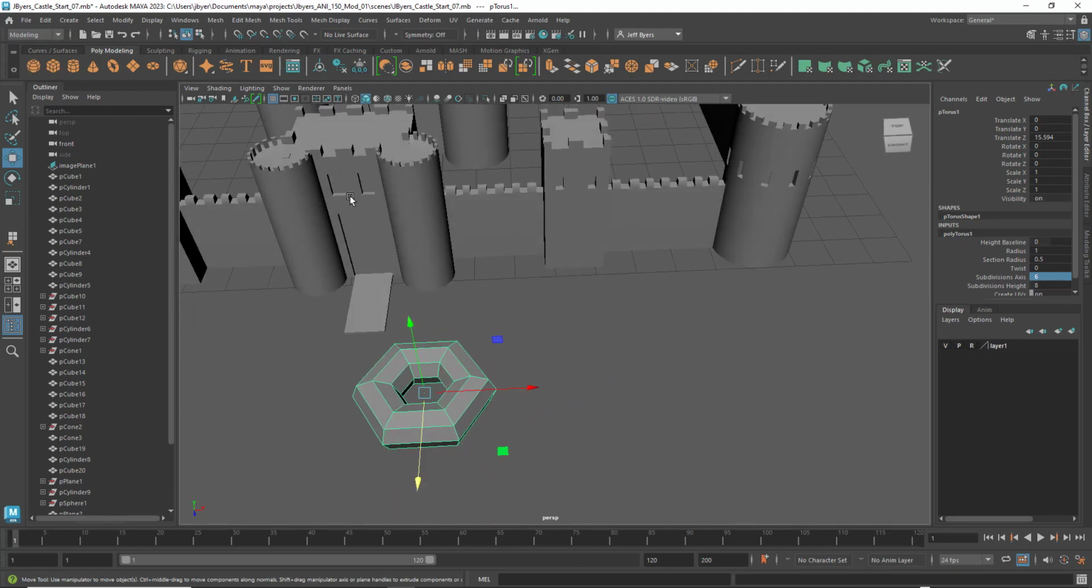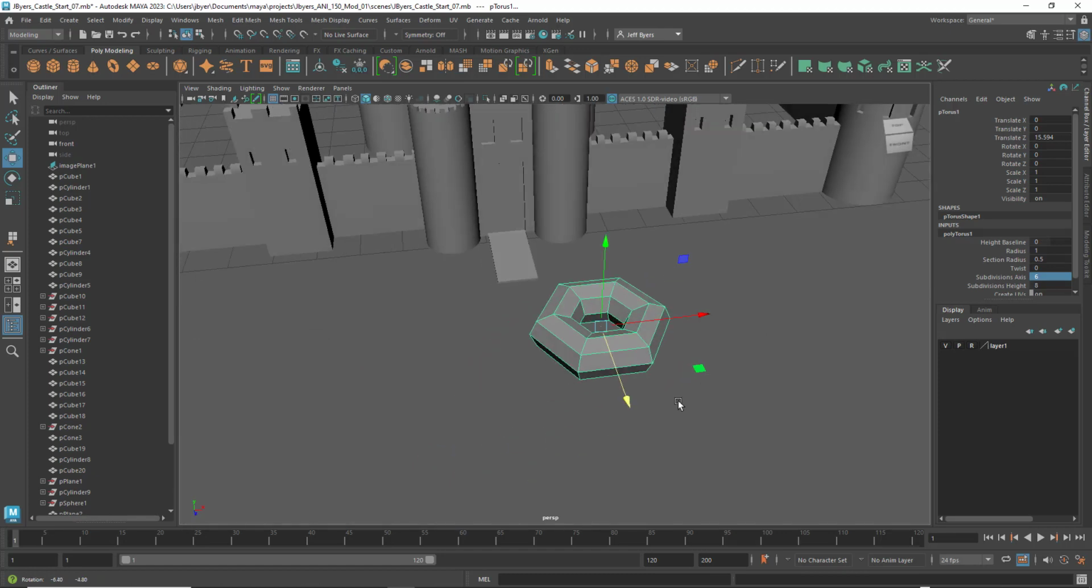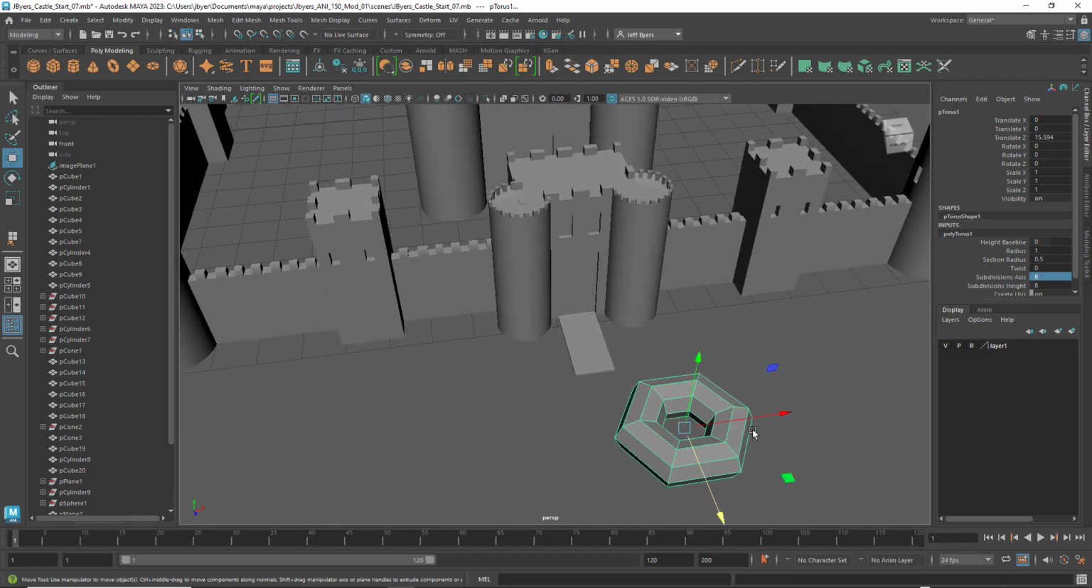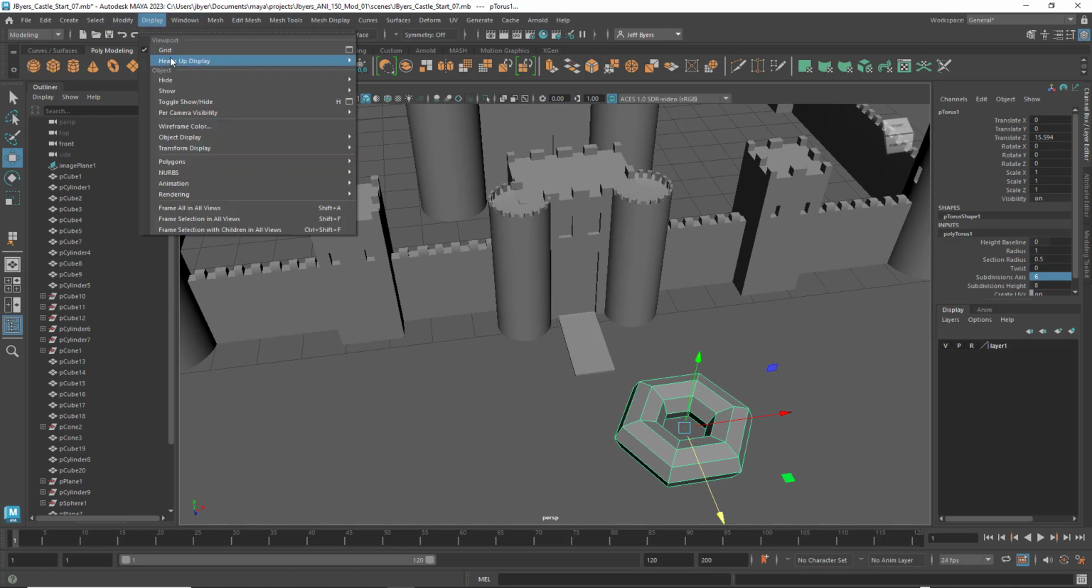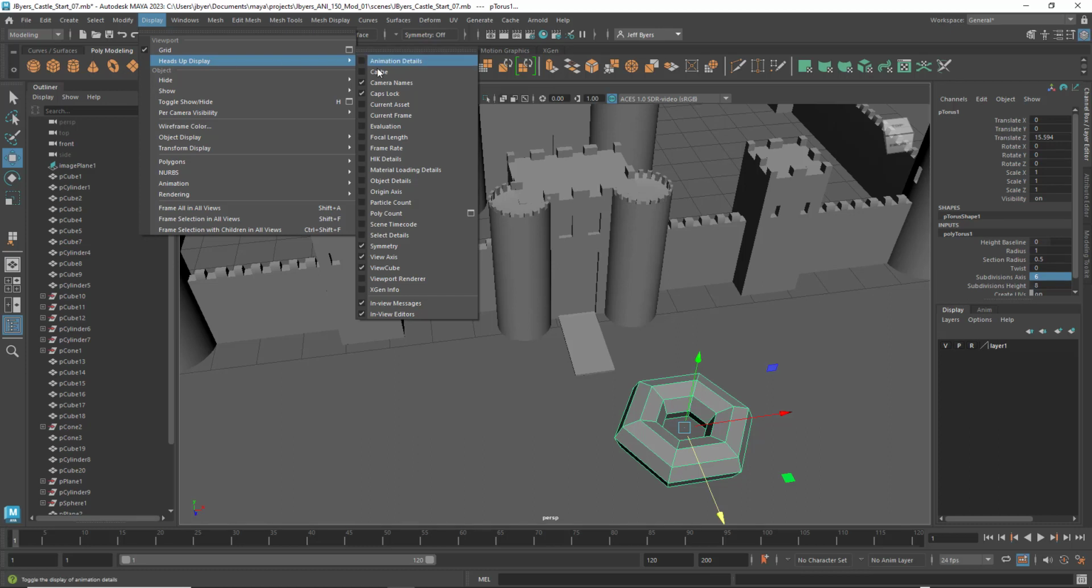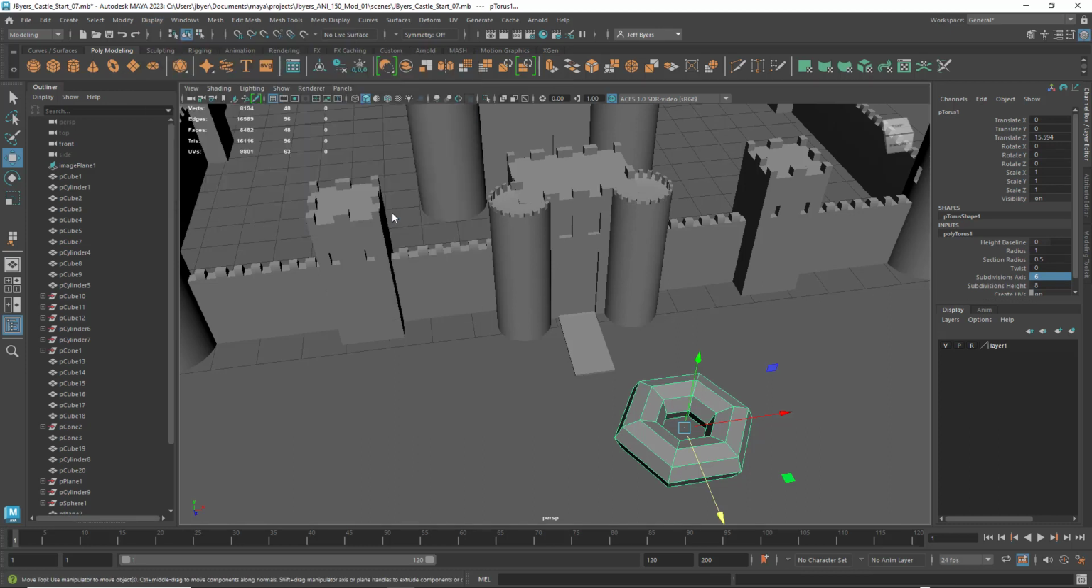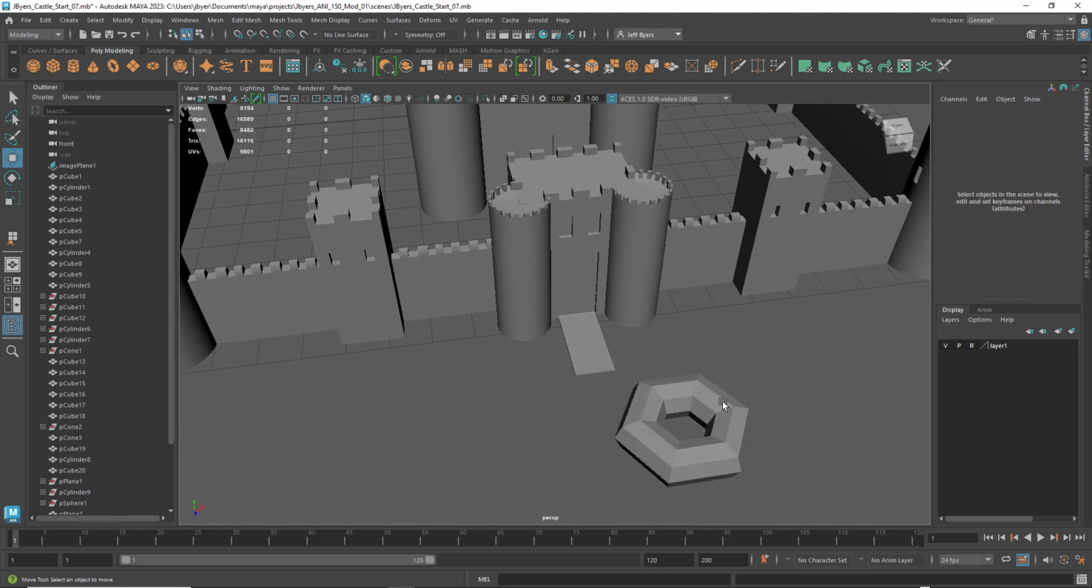Okay. What are the polygon counts? And we haven't talked about that. Polygon counts. So how do we display that? Go to display, go to heads up display, and go to poly count. This will tell you how many polygons is in that object. So if I click on it, it'll show you right here.